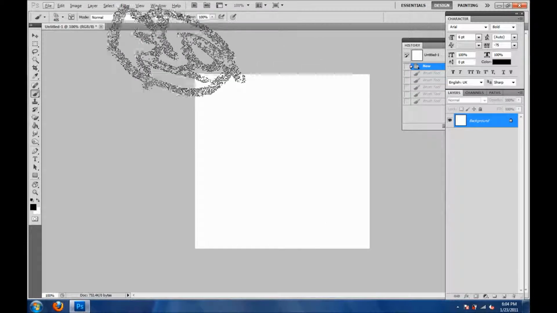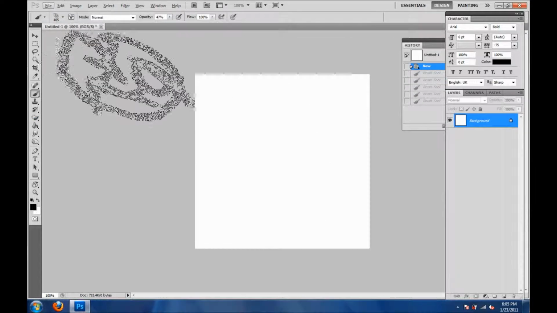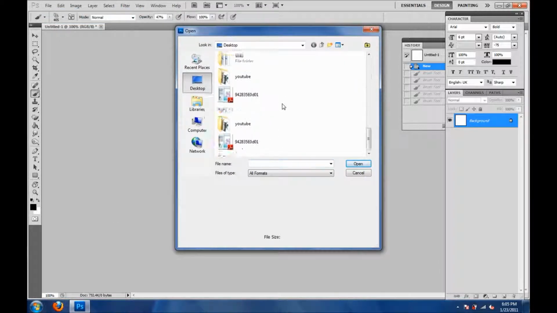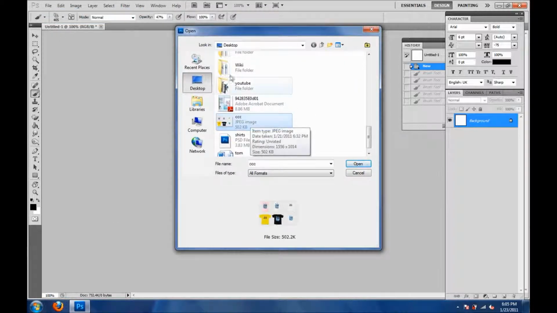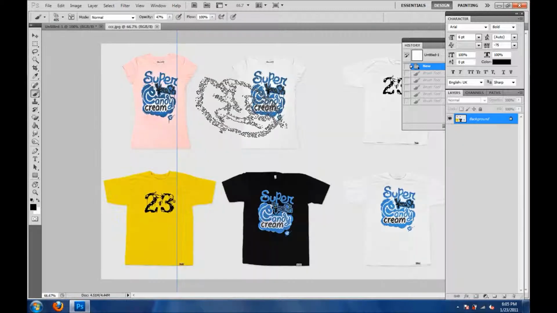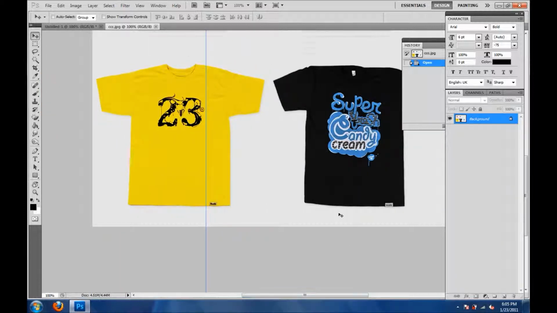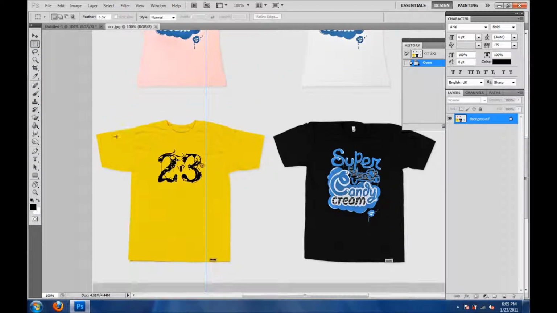Alright, that's that. The next thing I'm going to show you guys is how to create a custom brush from an image. Go to Files, Directory, and locate an image of your choosing. Next thing you want to do is actually use the Square Marquee tool and encase a portion of the image that you would like to create your brush out of.